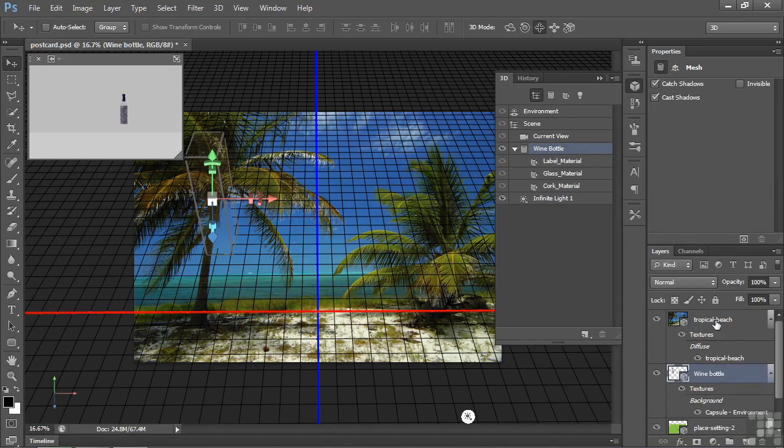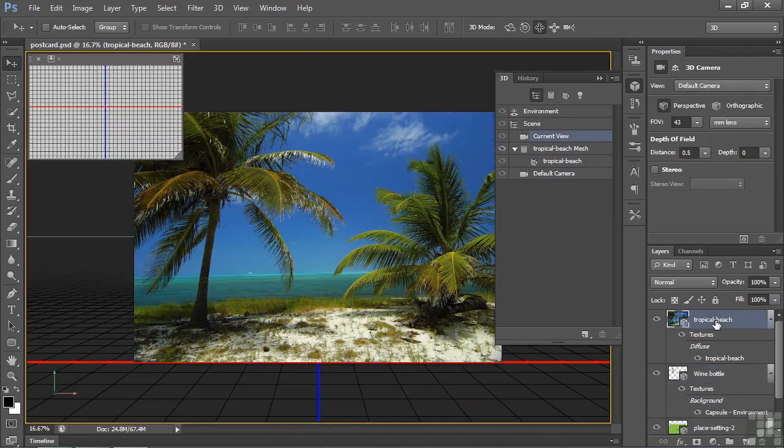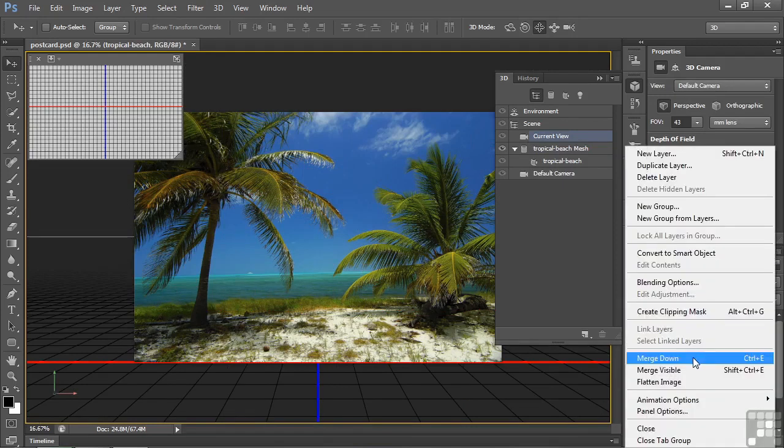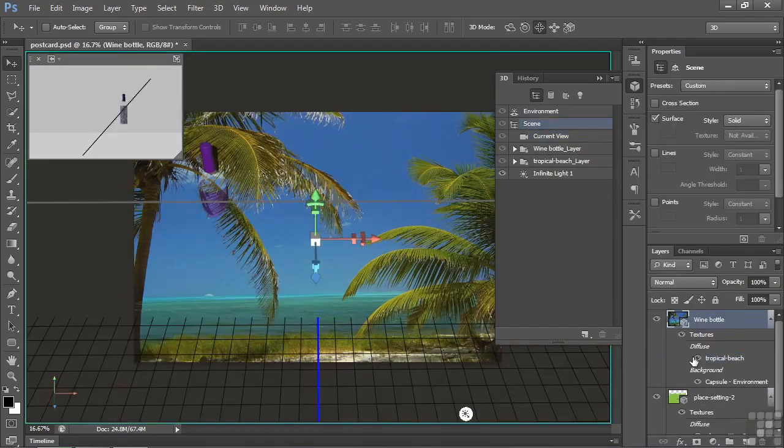Go back to tropical beach here. With it active, I want to merge it with the one below it. So I'm going to make sure it's active like that, click this panel flyout menu, and choose Merge Down. What happens is that it puts those two 3D objects into one layer, and names that layer based on the thing that was at the bottom of that pile. So it's wine bottle, even though it's actually wine bottle and postcard.